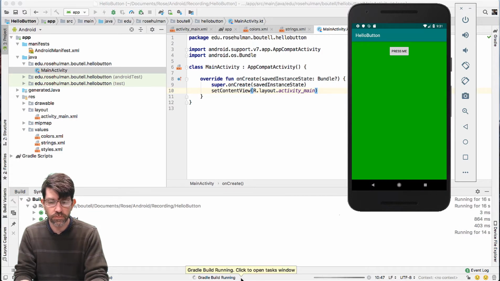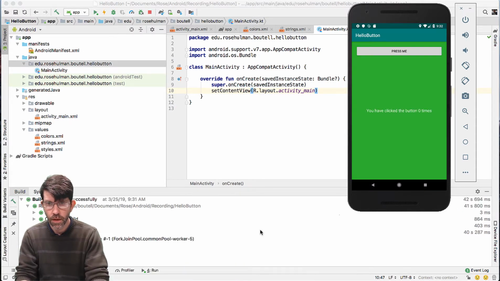So we're going to let that Gradle build go for a little bit, and when it finishes, we'll check out what we have. All right, so it finished, and like we would expect, it says press me with no response, and it says you click the button 0 times. All right, so we want to be able to control this app. So the interaction in our app is what we call the controller, and we're going to start off by building it up small here in main activity.